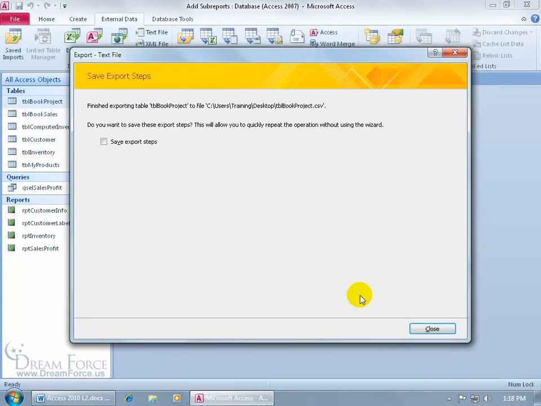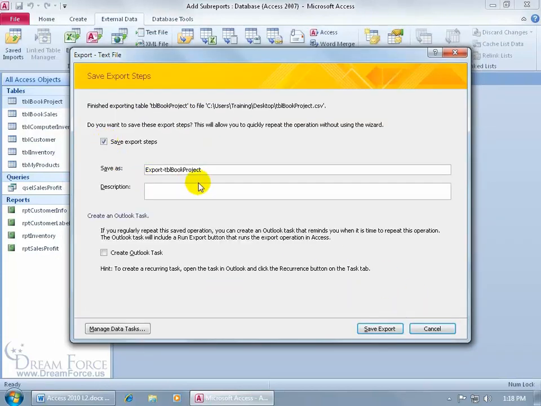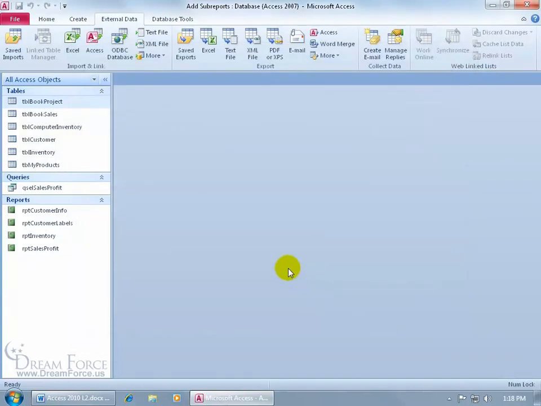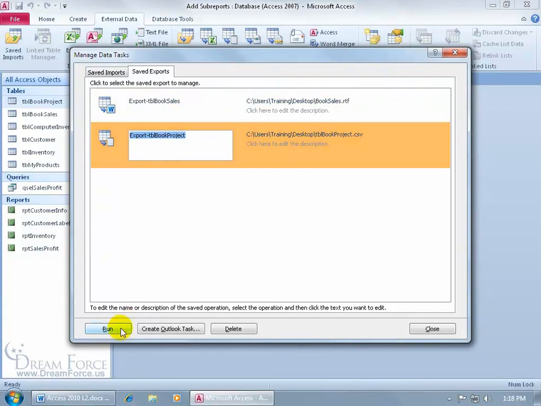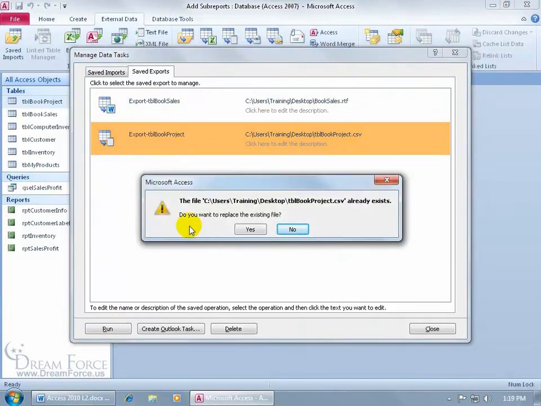I'll click Finish. I can go ahead and save it, and then there's the name of it, and click Save. That way, if I made some changes here and I need to re-export that to the same place with the same file name, in other words, to overwrite it with the updates that I made here, then click on Saved Exports, go ahead and select it, click Run. It'll say, okay, I'm going to go ahead and overwrite what you just exported with all the updates that you made. Do you want to do that? You can say yes. I'll say no.